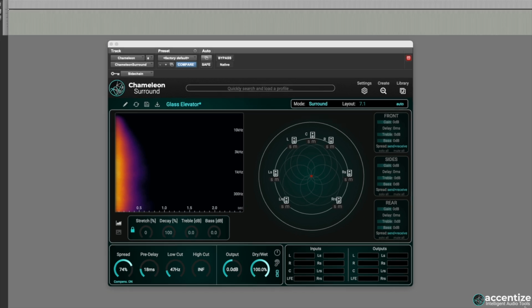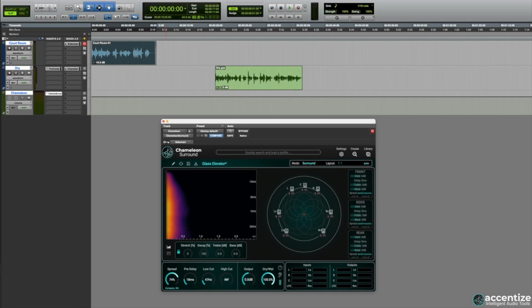Let's take an example of some mono dialogue with inherent reverb. This is a recording made in a very reverberant courtroom. As you can hear, there's a notable reverb on the recording. Is it possible to match this reverb?